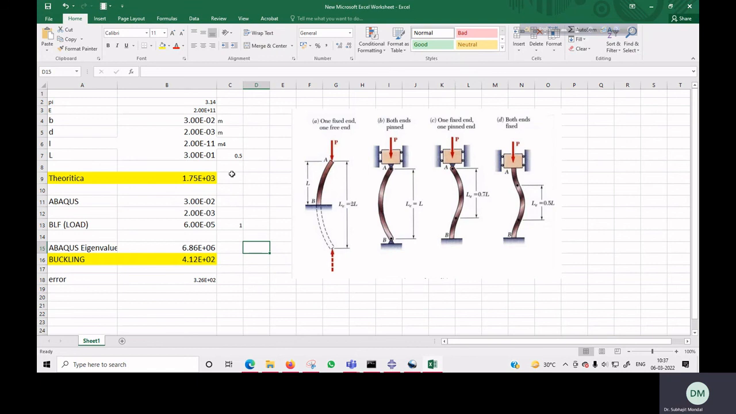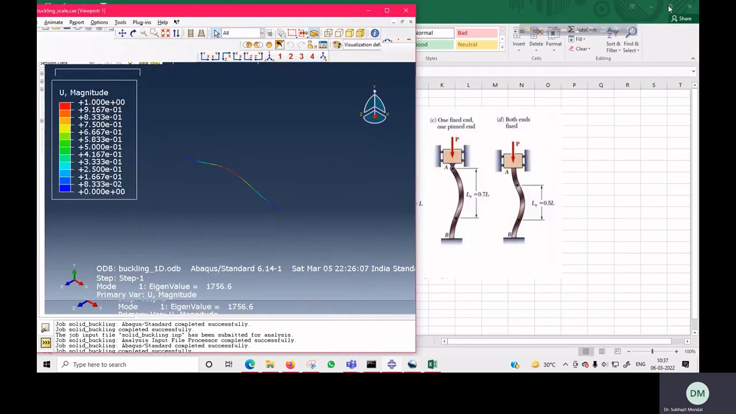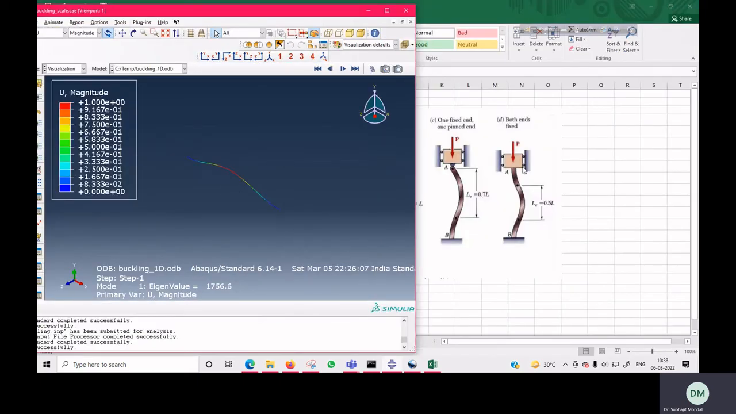So here you can see, once we model it using shell element and 1D element, our effective length we have to consider as 0.5, because here you can see the buckling shape is very similar to our fourth case. So we have to consider the fourth case for the shell element as well as for your 1D element, for calculation of your effective length.